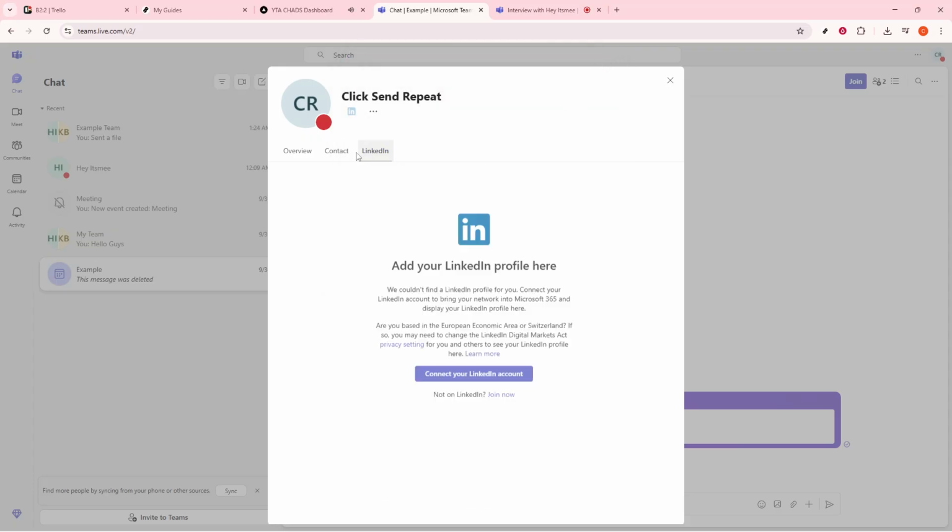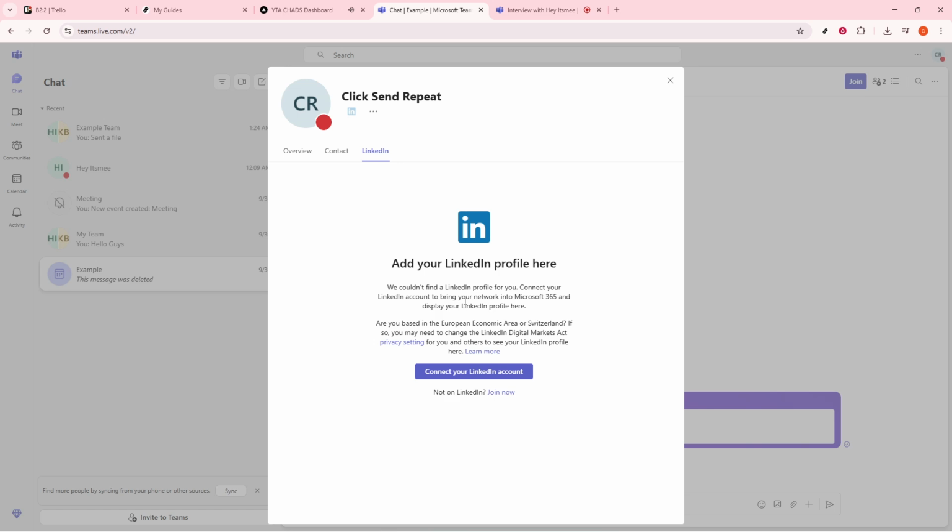To do that, click on your profile picture in Teams and navigate to Settings. From there, go into Privacy Settings, where you can manage and adjust the LinkedIn integration as needed. Whether you want to tweak permissions or disable it entirely, you have complete control over these settings, ensuring they align with your privacy preferences. And there you have it.